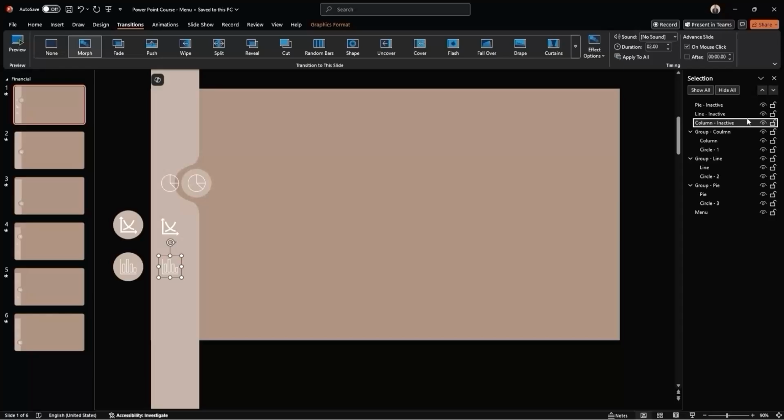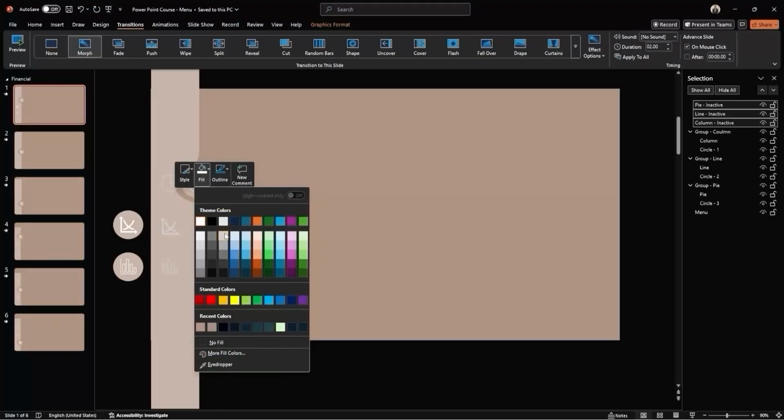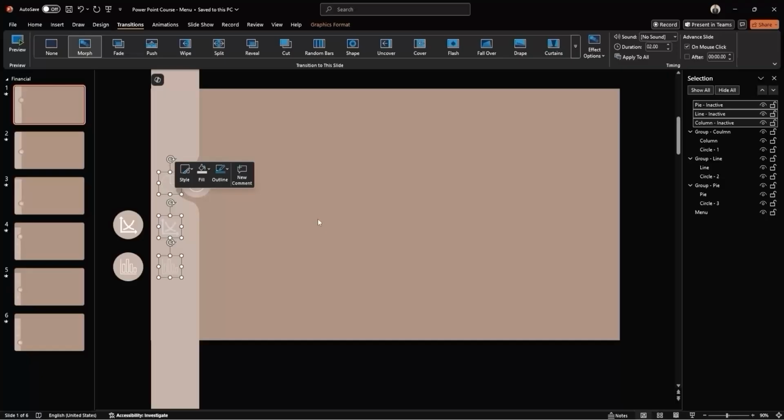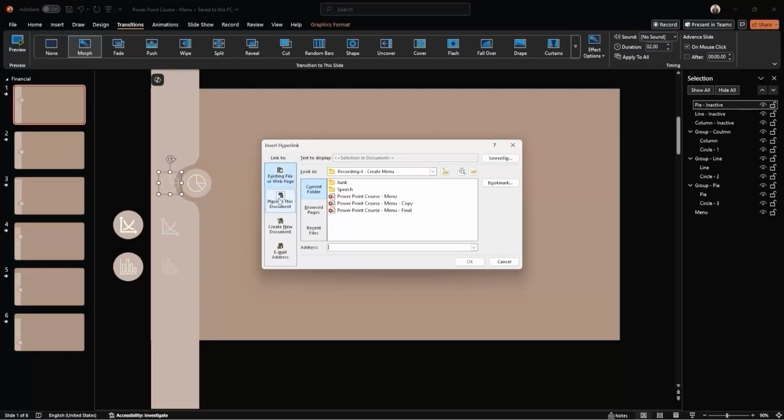Finally, update their fill color to a slightly grayer tone than the originals. This subtle change will make them appear inactive, signaling to the user that these icons are clickable but not currently selected. Then right-click each of the newly placed icons and assign them a link to the corresponding slide.